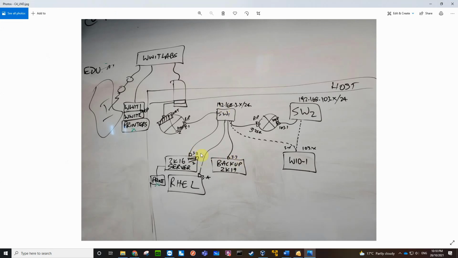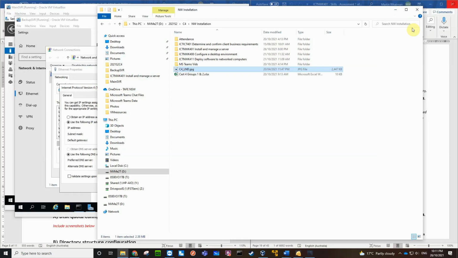So 192.168.3.2 is the server, 3.3 is the backup server, and the Windows 10 is going to get a dynamic IP address wherever. So that's fine. But the backup server needs to be a set IP address. All servers need to be a set IP address. So do all printers. So do all routers. Now all infrastructure needs to be set IP addresses. The Windows 10 machine, the desktops and the laptops, they can be variable. Depends who logs in and when they log in as to what IP address they get. That's fine.